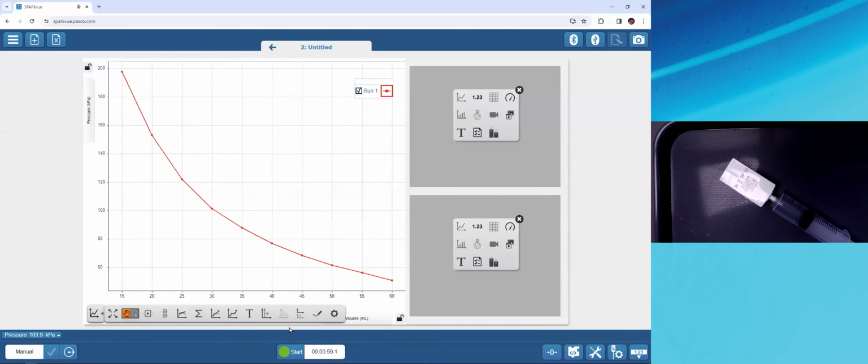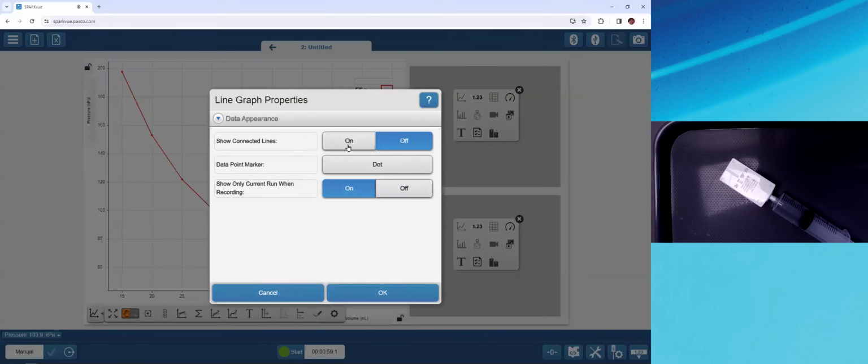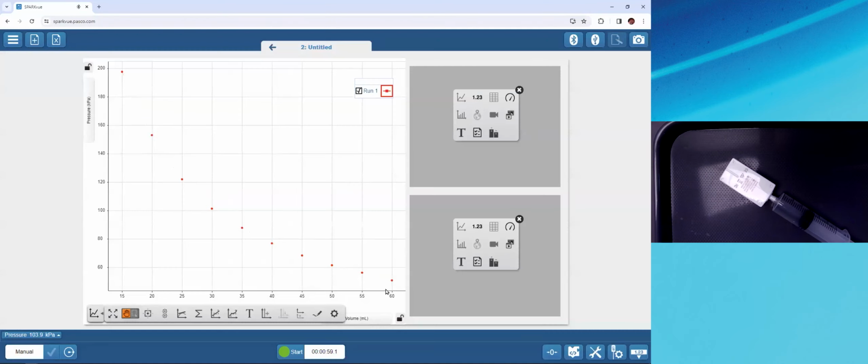All right. And at this point, some of you may prefer to not have those lines connecting the data points. If we go to the settings for the graph, we can turn off the show connected lines, and that will be remembered in this file. So this is kind of nice when you're fitting data so that the default straight lines between points don't confuse students with the curve fit lines.